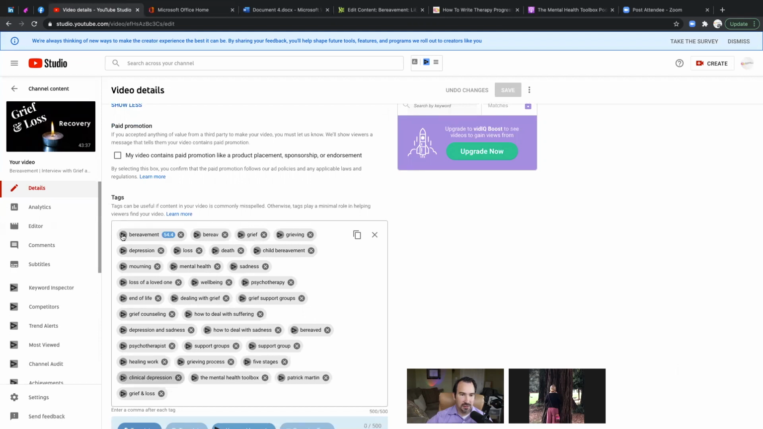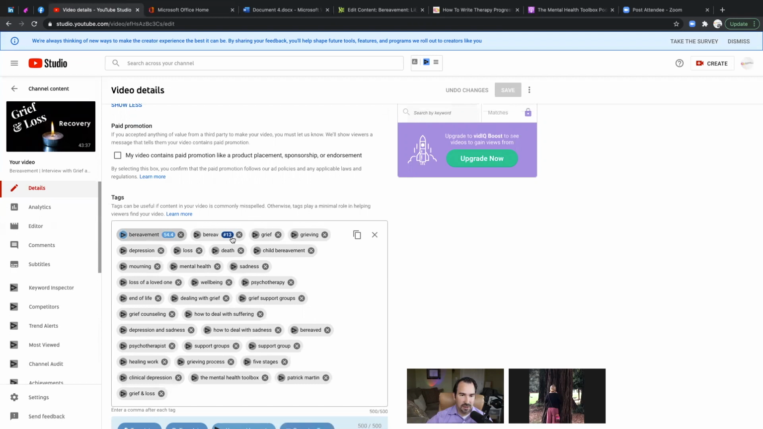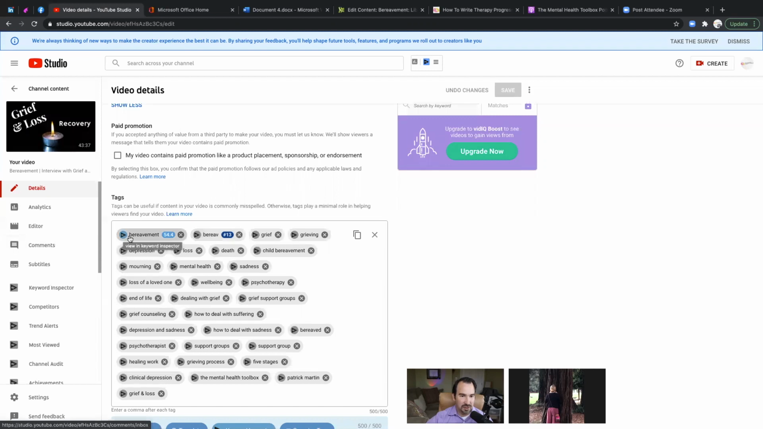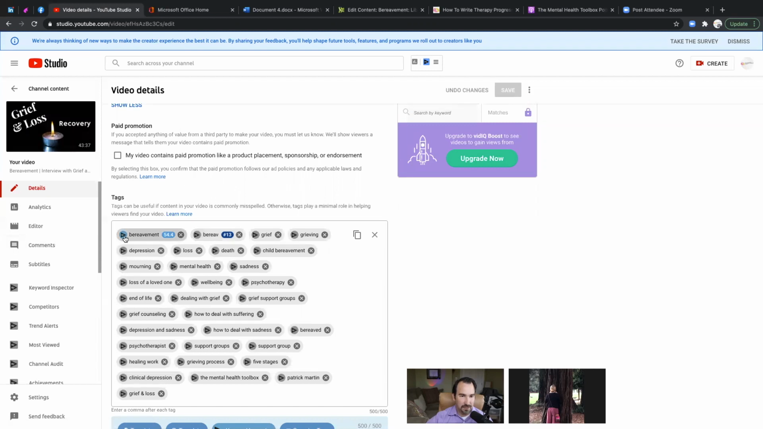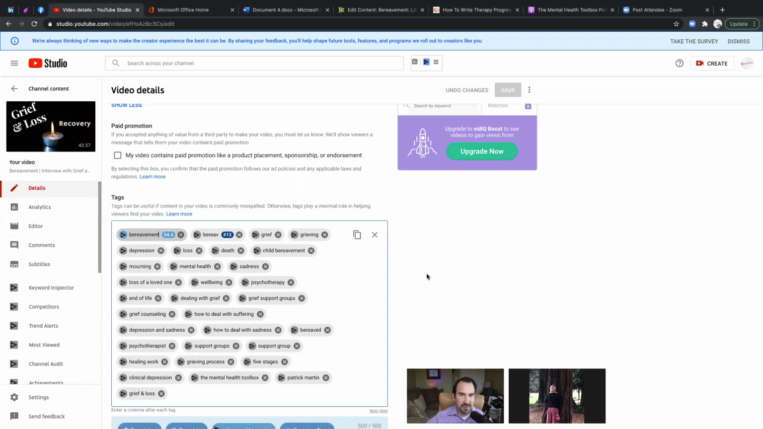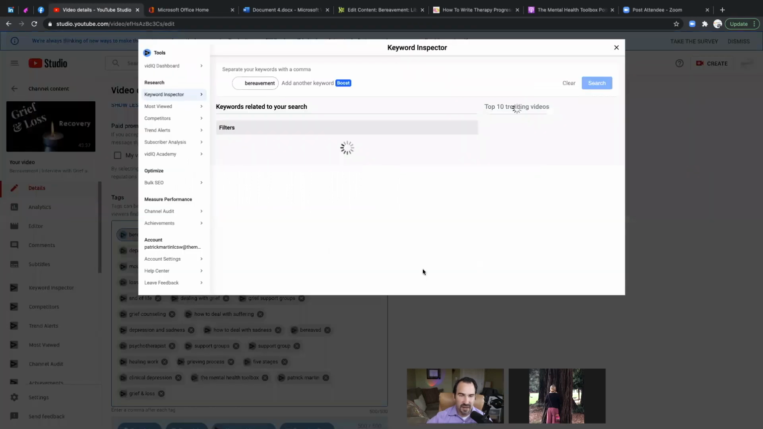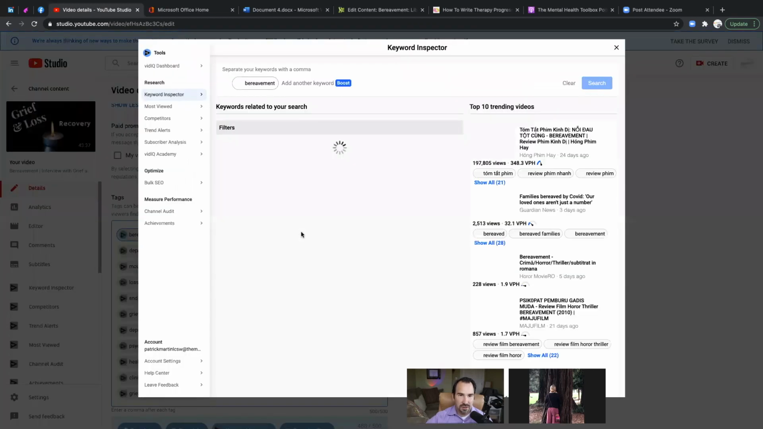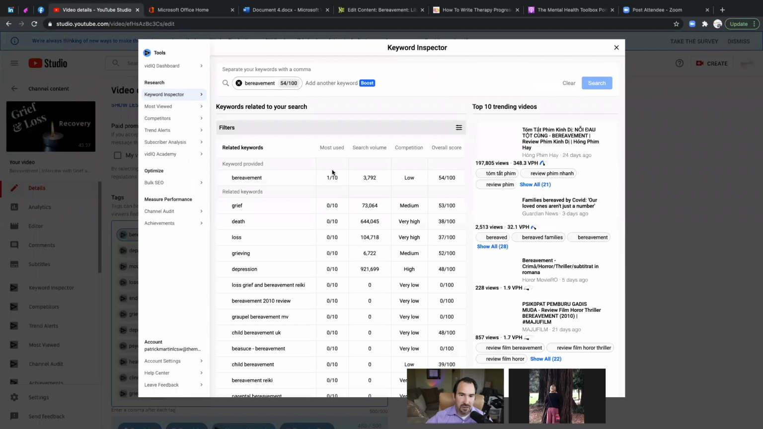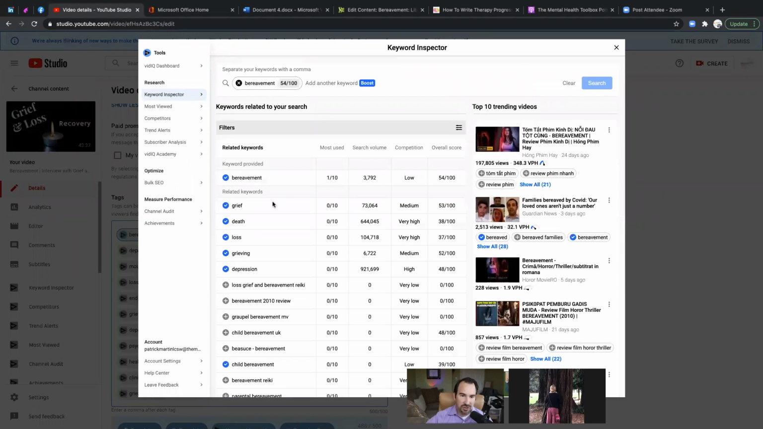So if I click on bereavement, look, I'm ranking for 13 already on this one. It shows you where you're ranking on the tags, which is cool. You can always change them too. You click on one term, one word, and it'll tell you what the search volume is on each tag.